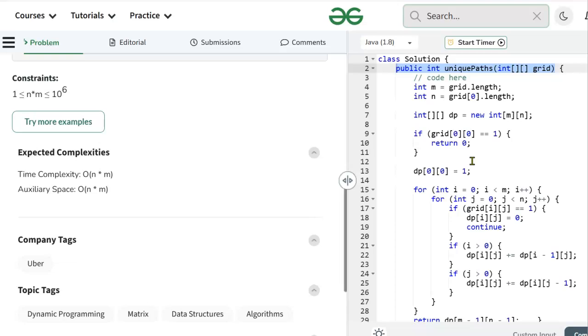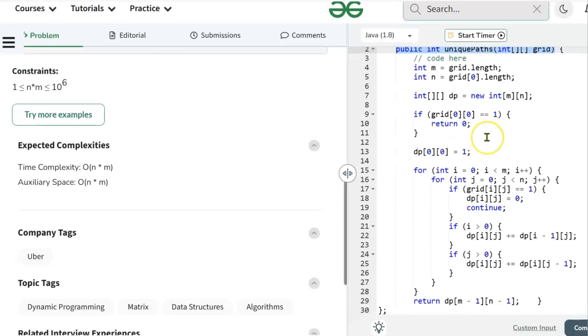All right. First thing we're going to do is take into account that the first cell, the top left cell, could be a 1. They told us it could be a 1. So if grid 0, 0 is a 1, we're done. We can't even enter that cell. So we'll just return 0. There's no paths. Okay? If that is not the case, then we initialize DP 0, 0, the dynamic programming table, to 1.